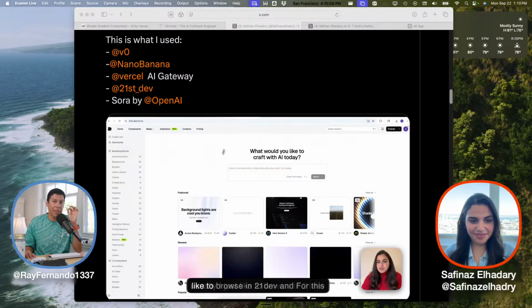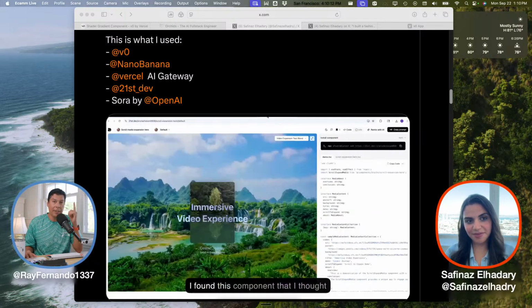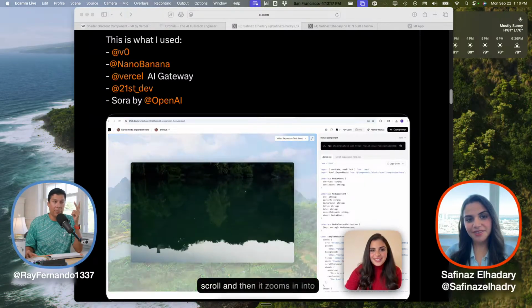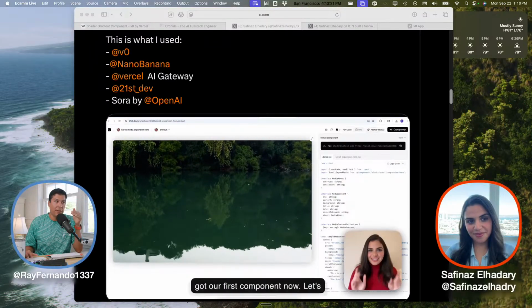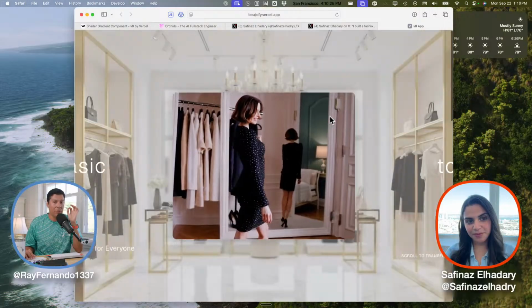Not only a landing page, but the full blown app that actually talks with the Nano Banana, the Vercel AI Gateway, which is an amazing thing I hadn't heard of until recently in her post. And we'll have to talk more about that. 21st dev for the design, using some stuff with Sora, and just blown away. And this app I'm going to show you right here, right now.